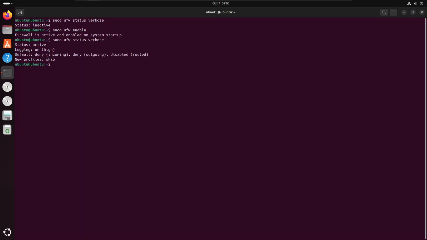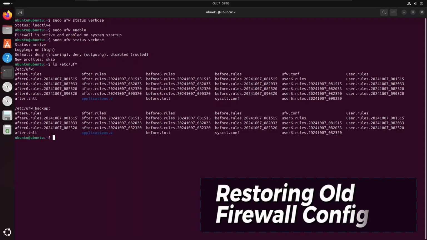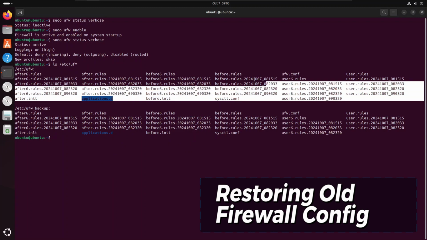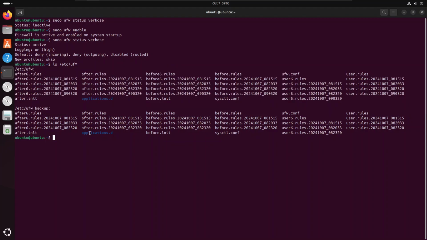We see it's back to its default settings. But if I list what we have in our uncomplicated firewall, it has the default settings once more, but we also have that backup, and we can pull that backup. We can do the sudo copy command once more with the recursive flag, etc ufw backup, and I'm also going to add the asterisk because I want to pull all other files that may be inside the backup folder, and then we're going to put it into our etc ufw, and then let's do the verbose command.